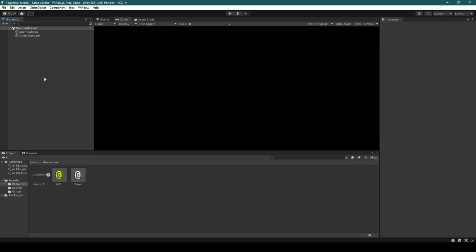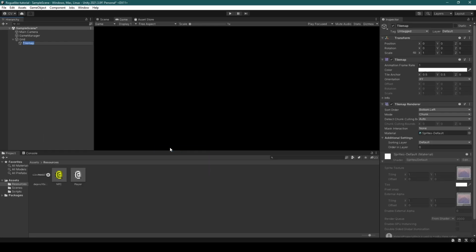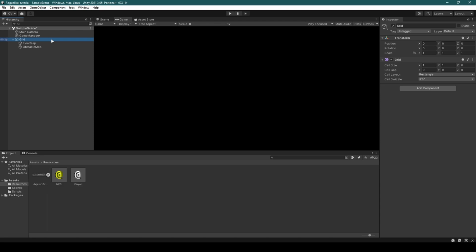While we're still at the hierarchy, right click and create a tile map. Rename it to floor map. Control C and Control V to duplicate it, before renaming the duplicated tile map to obstacle map. Heading over to grid and renaming it to MapManager.